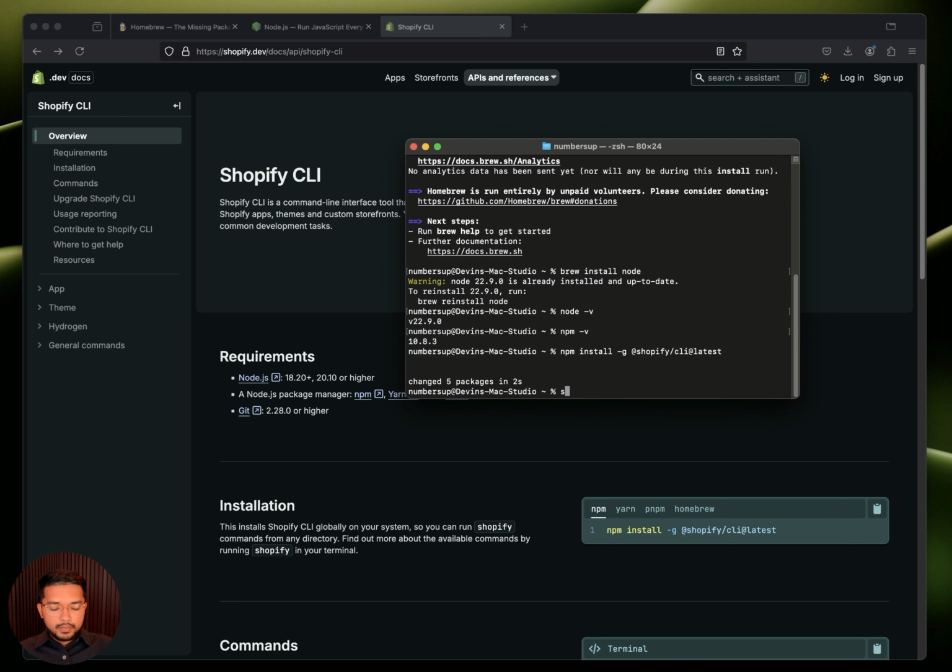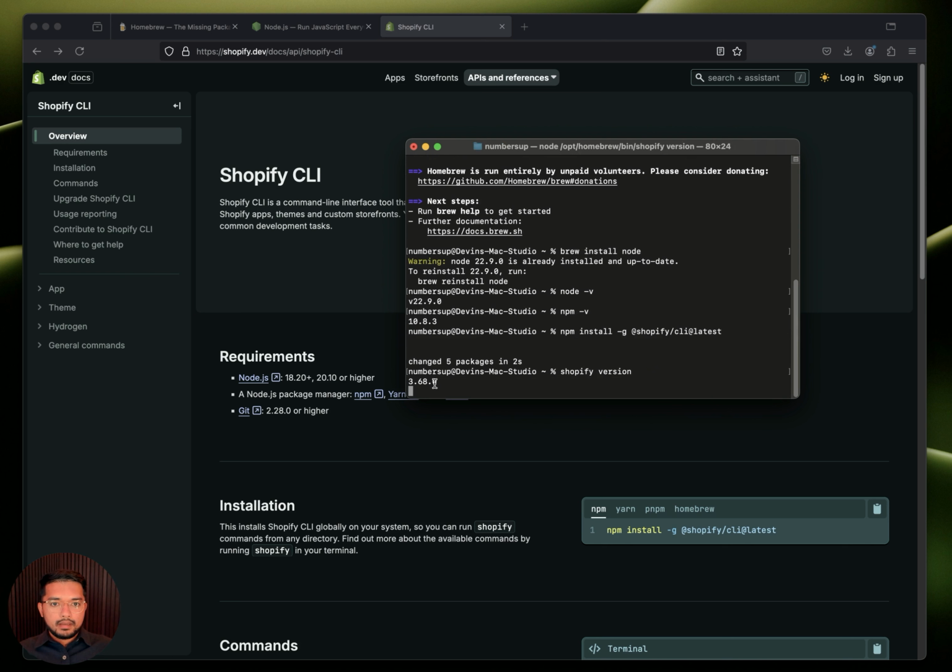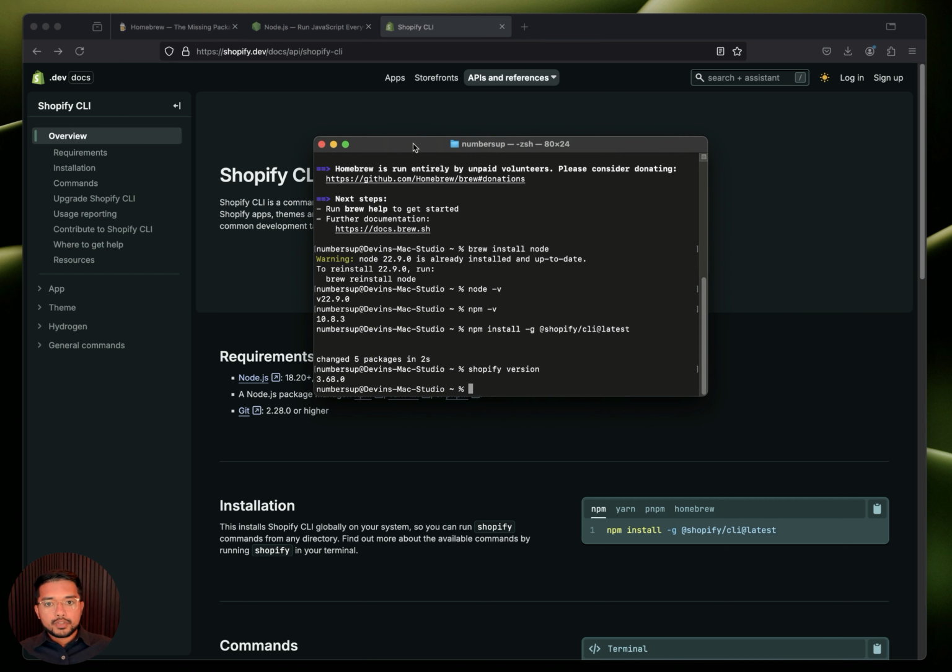And to confirm, you type shopify version. And we see this version print out. So this means we've successfully installed Homebrew, Node.js, and then the Shopify CLI. In the next video, we'll show you how to connect to your store and grab your themes to work with.